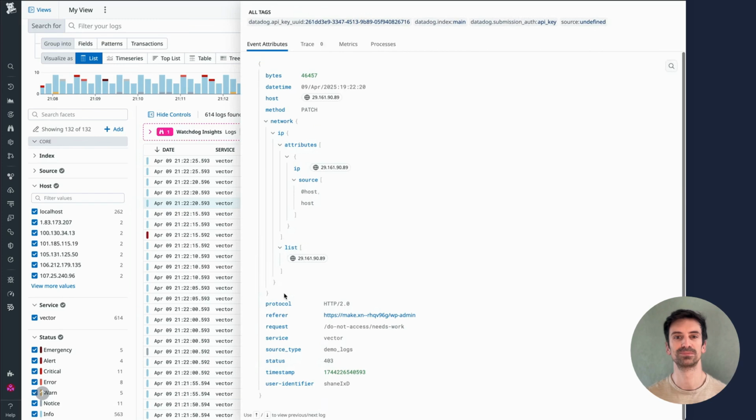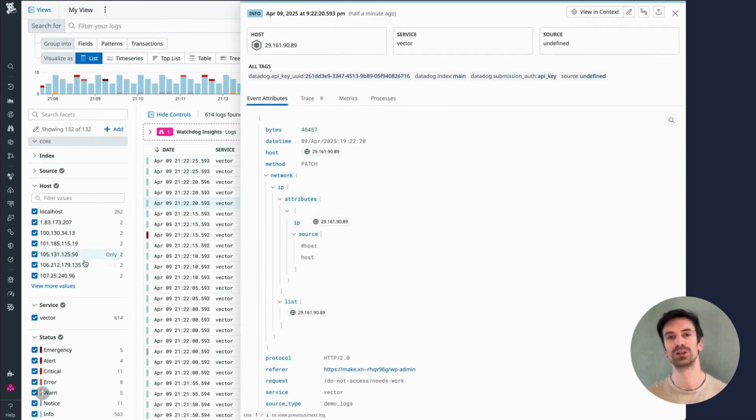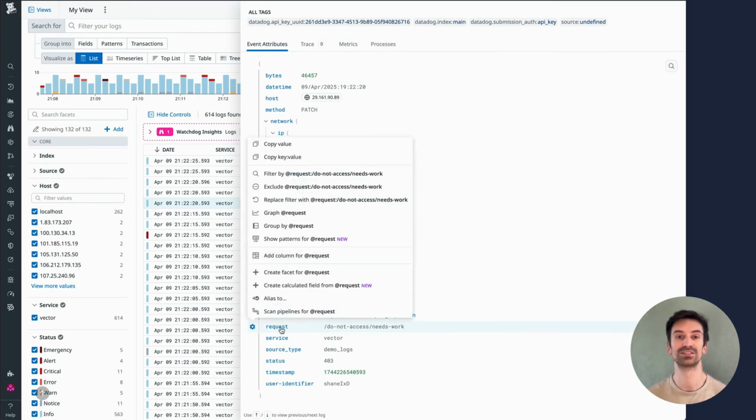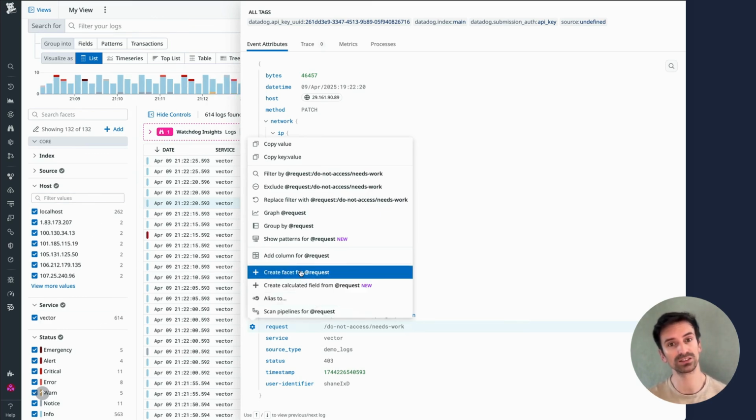You're not limited to predefined facets. You can also search across any attribute within the log. Say you want to isolate a specific request, just click on its value, and Datadog gives you options: create a facet, filter on it, or exclude it. Creating a facet makes it reusable across your team. Or you can just filter it for your current session.